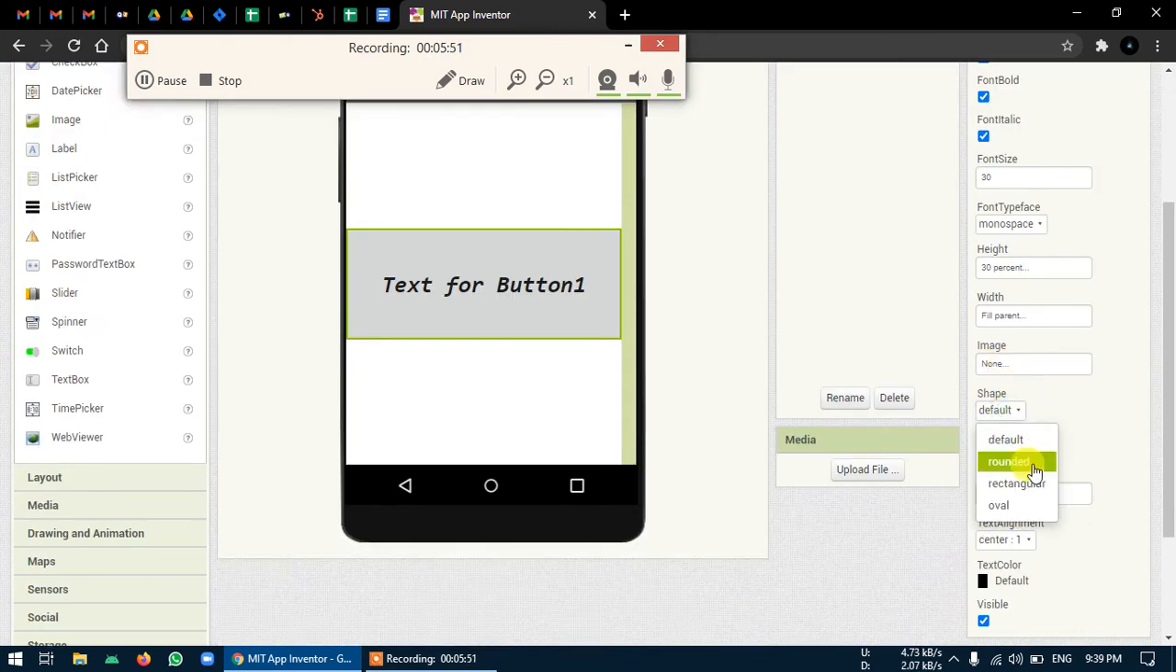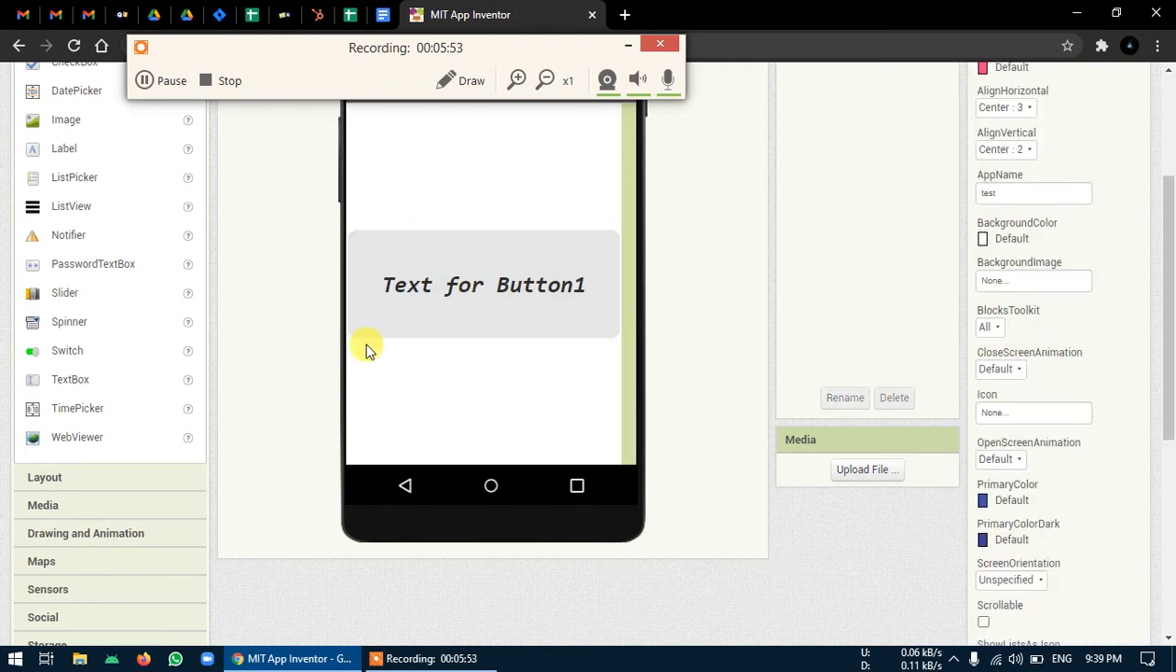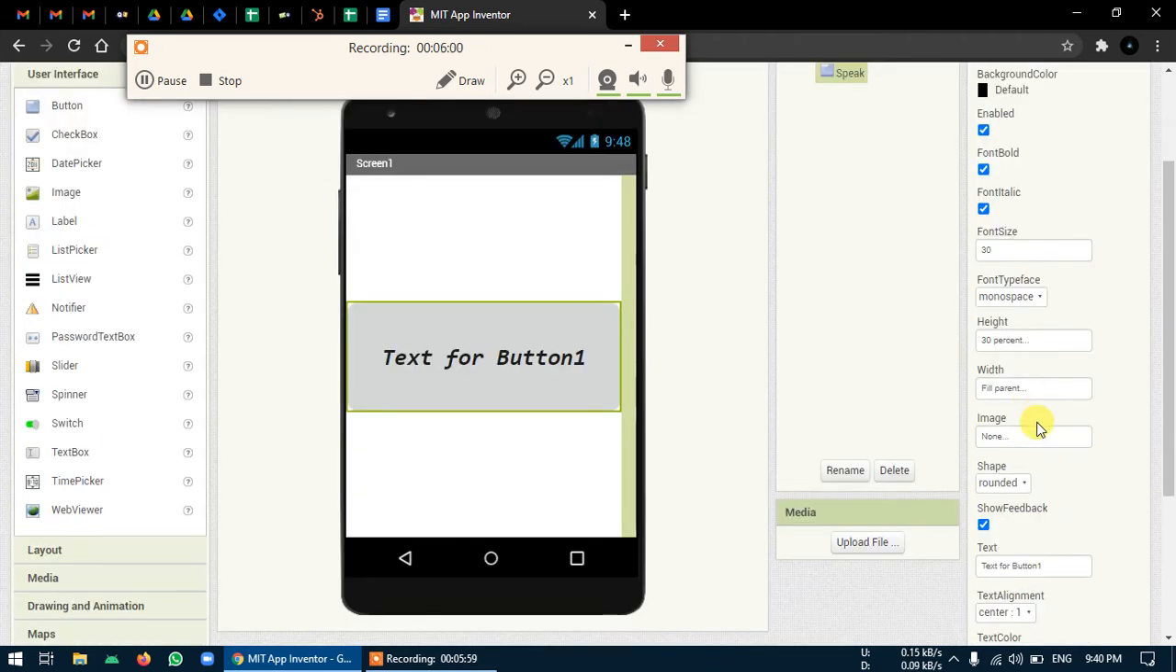We have some shape options also. Rounded: now the button has rounded corners. Then we have rounded oval shape. Okay, an oval shape button is also there.